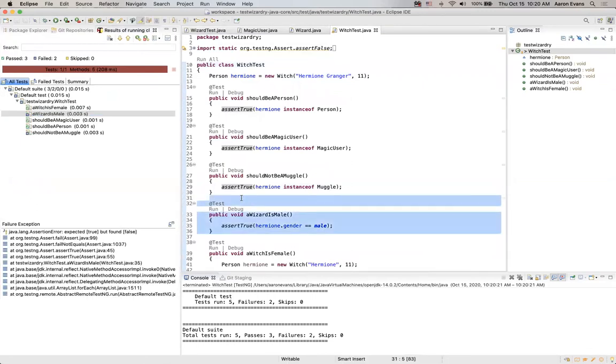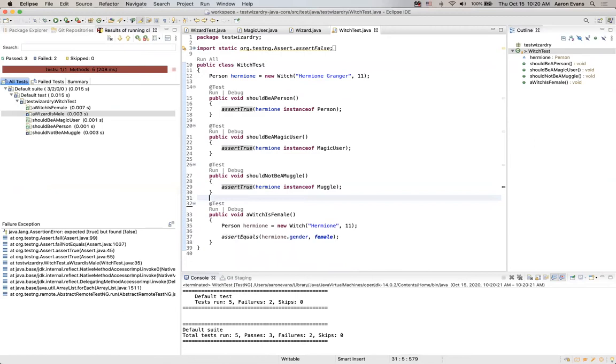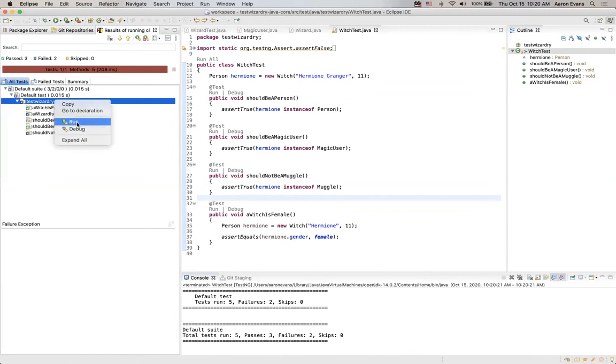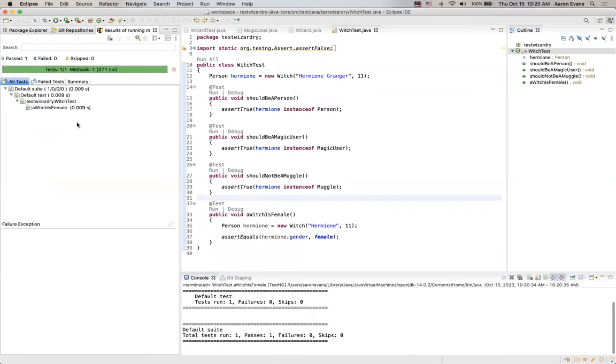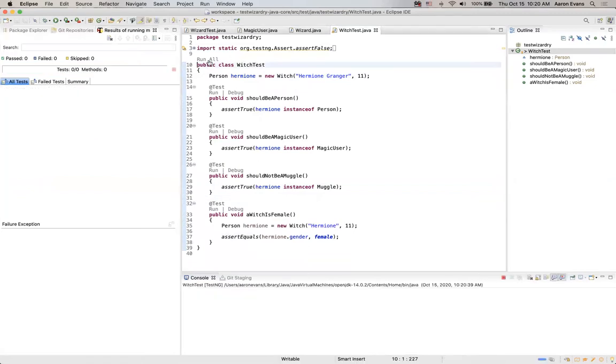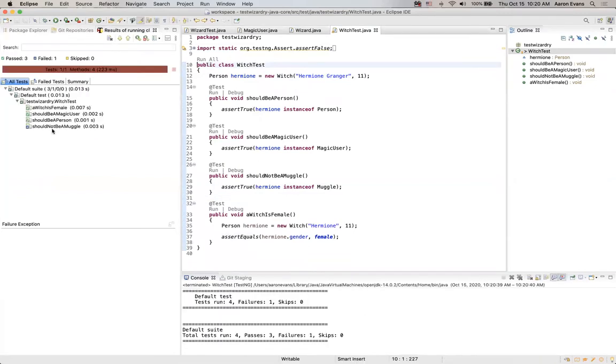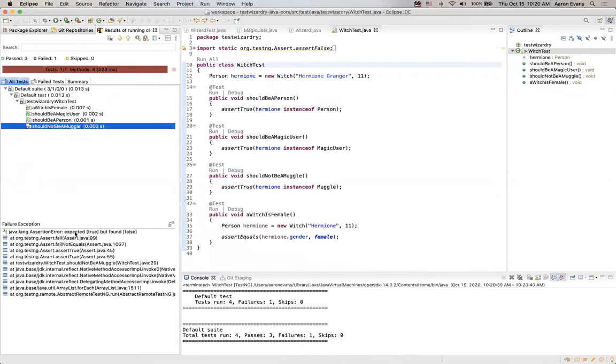Well, we don't actually want this test. So let's delete that one. And we'll rerun all of our tests here. All right, a witch is female. That succeeded. Apparently that only reruns the failing test. Now we have should not be a muggle. We expected true, but found false.